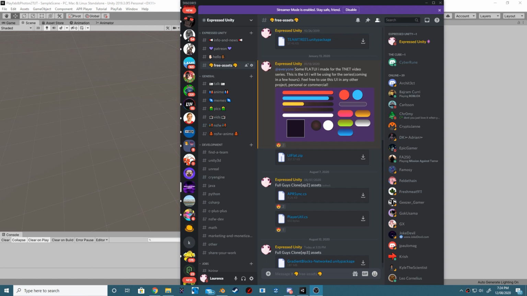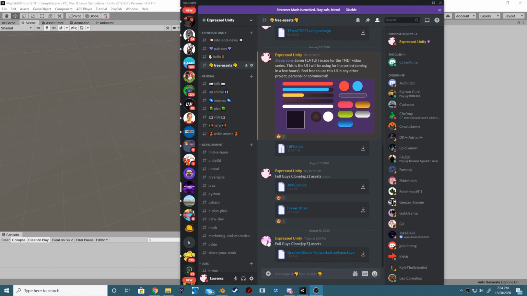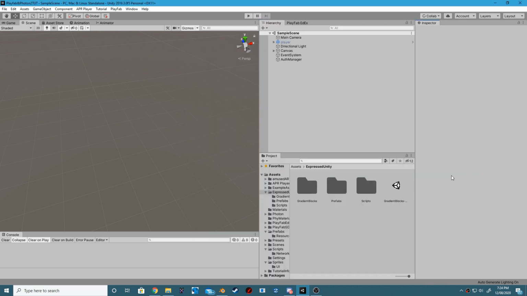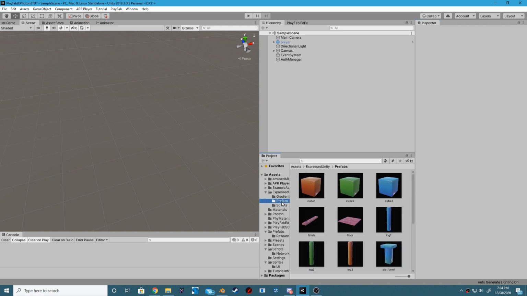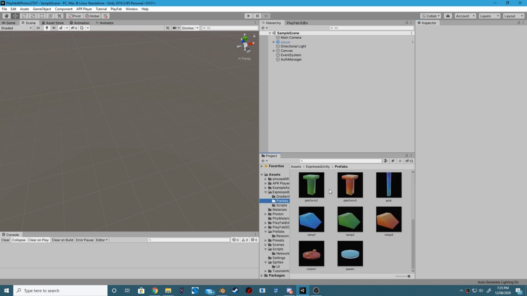Step 1. Join our Discord server. Then navigate to the Free Assets tab and find the Gradient Blocks Networked Unity package. This contains some 3D models that I've modeled. Some of these models will also be networked and will work right out of the box.